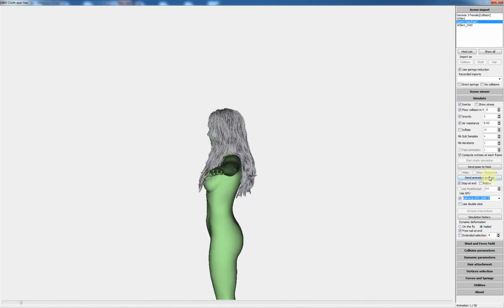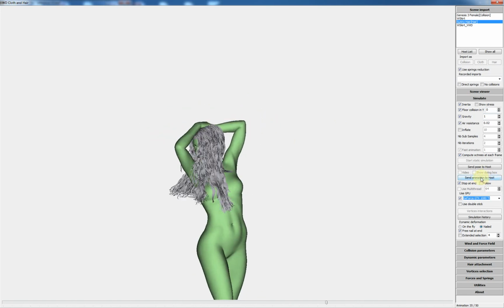Now we can send the animation to the host. You can see the speed necessary for this transfer. It is important to remember that Sunny hair with almost 200,000 vertices for 50 frames takes about 15 minutes. Here it is really faster.